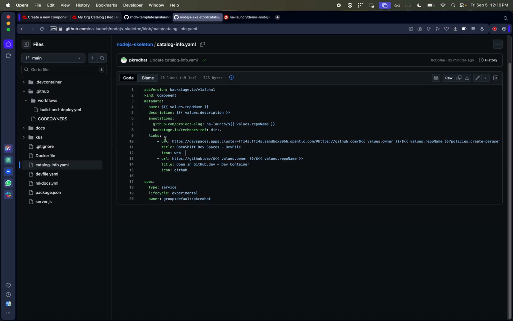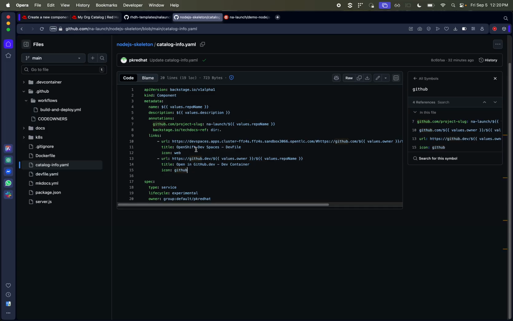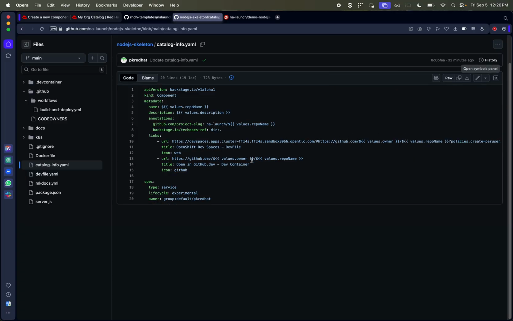It has 3 attributes for the links. It needs a URL, obviously, because it's a link. It needs a title, and then it needs an icon. You can choose these. Again, these specs are in backstage.io. For today, I've just created a link for dev spaces and another link for GitHub. So that's basically what my skeleton looks like.